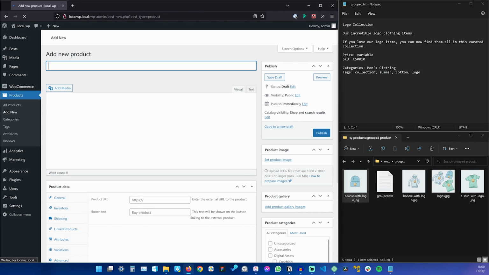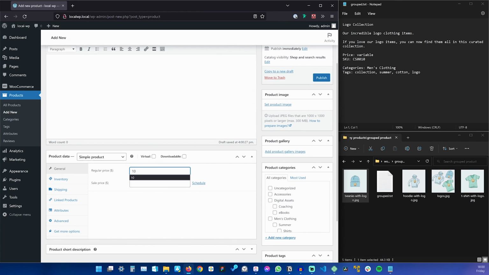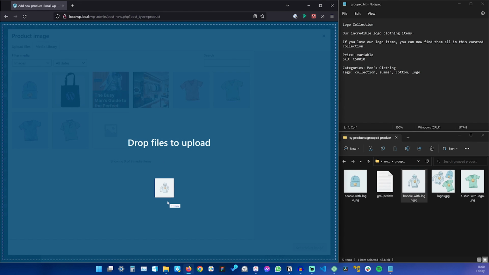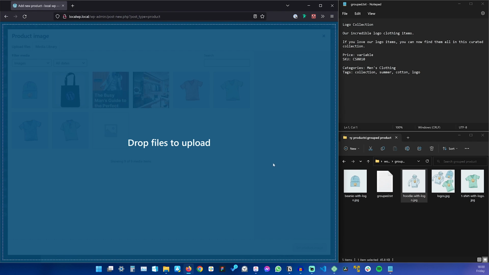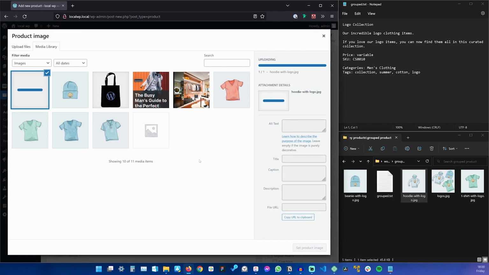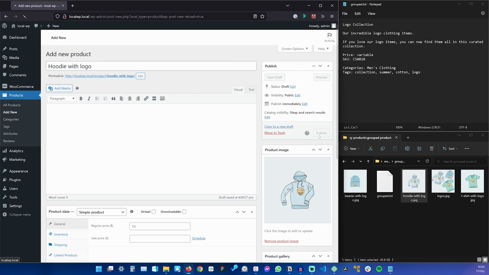Let's add a new product. This one is going to be hoodie with logo. Okay, again, $10, or let's say $15. Let's set a product image. Oops, it seems I broke WordPress. Let's do that again. Like so. Set product image and publish.